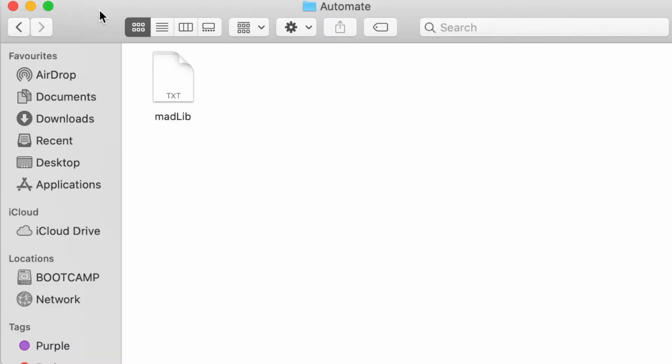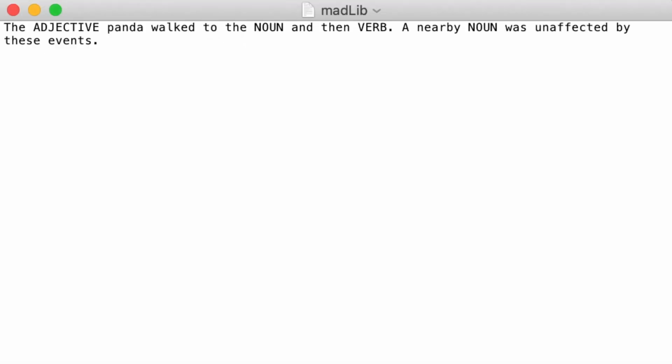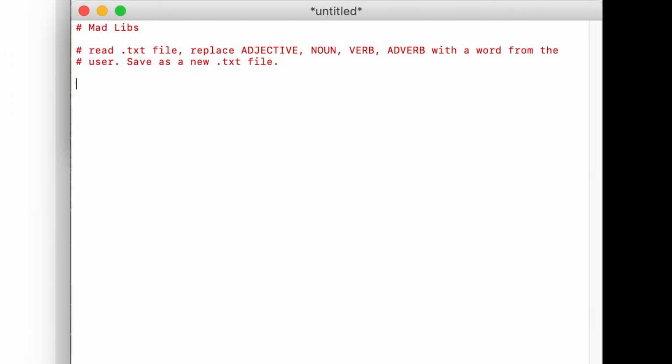So I've already created the initial text file here. The adjective panda walked to the noun and then verb. A nearby noun was unaffected by these events. Well, I already know that we're going to need regex to identify the words, so we'll import re. Then we need to read the text file and save the string as a variable.